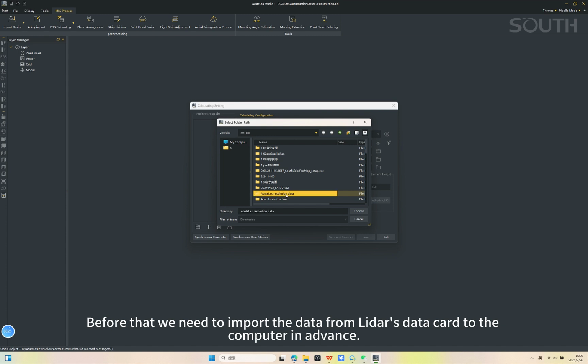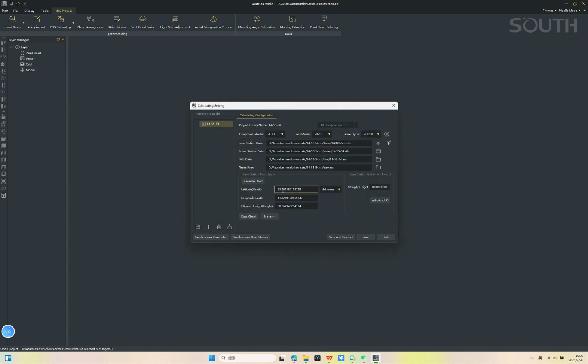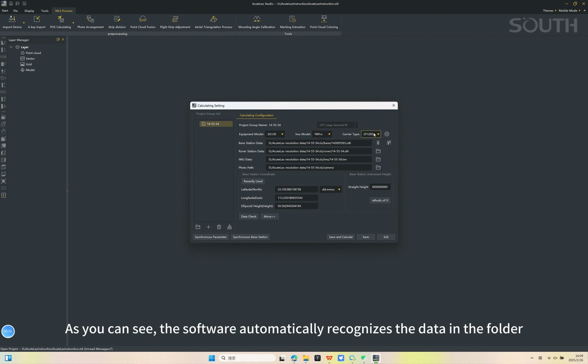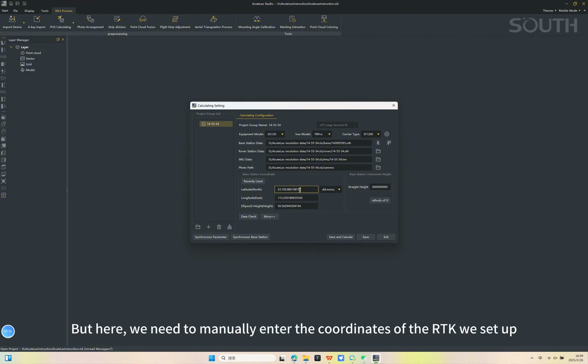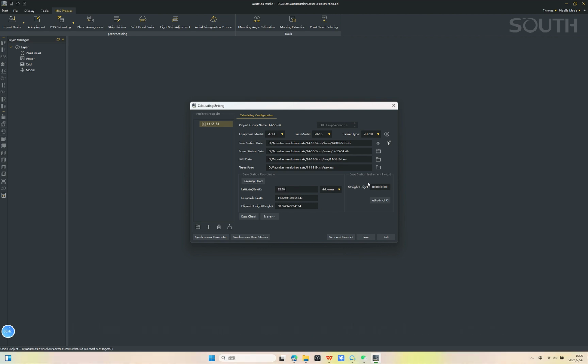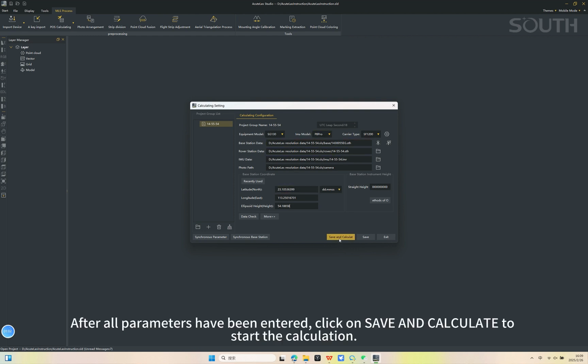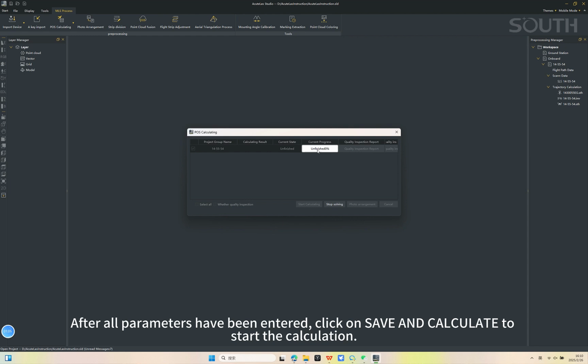We chose to import the data from the hard disk. Before that, we need to import the data from LiDAR's data card to the computer in advance. As you can see, the software automatically recognizes the data in the folder. But here, we need to manually enter the coordinates of the RTK base station we set up. After all parameters have been entered, click on Save and Calculate to start the calculation.